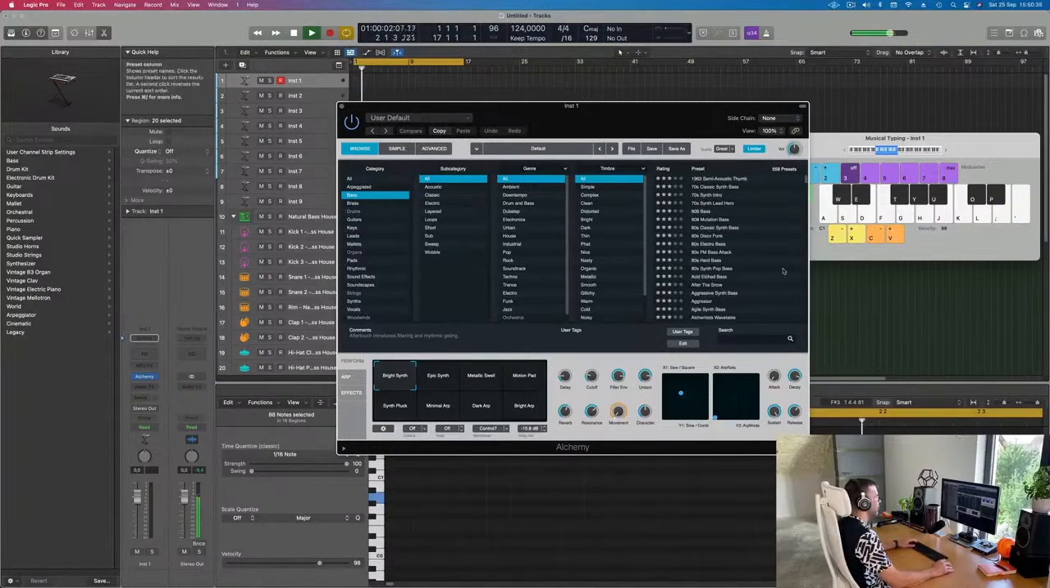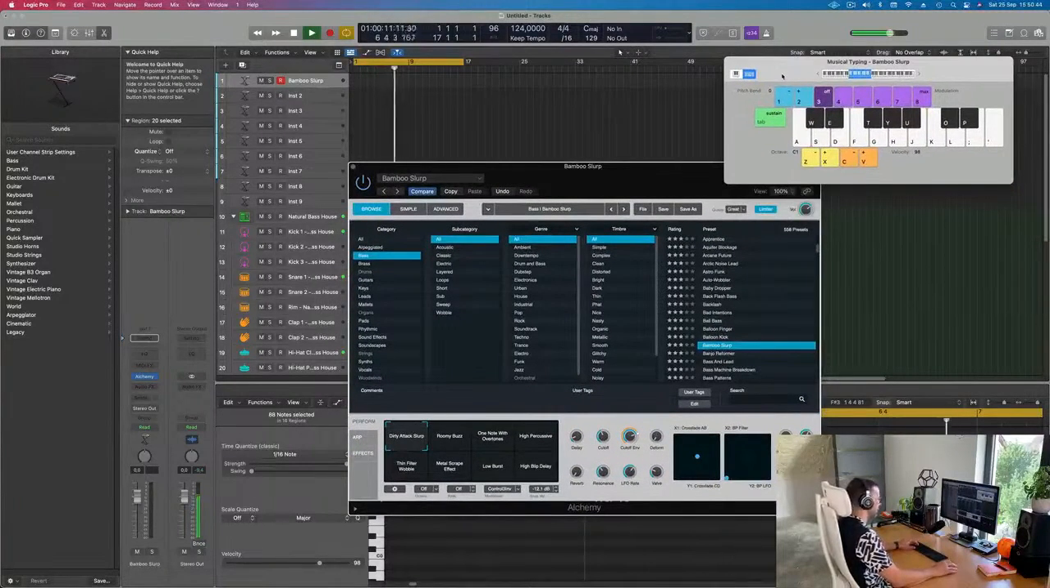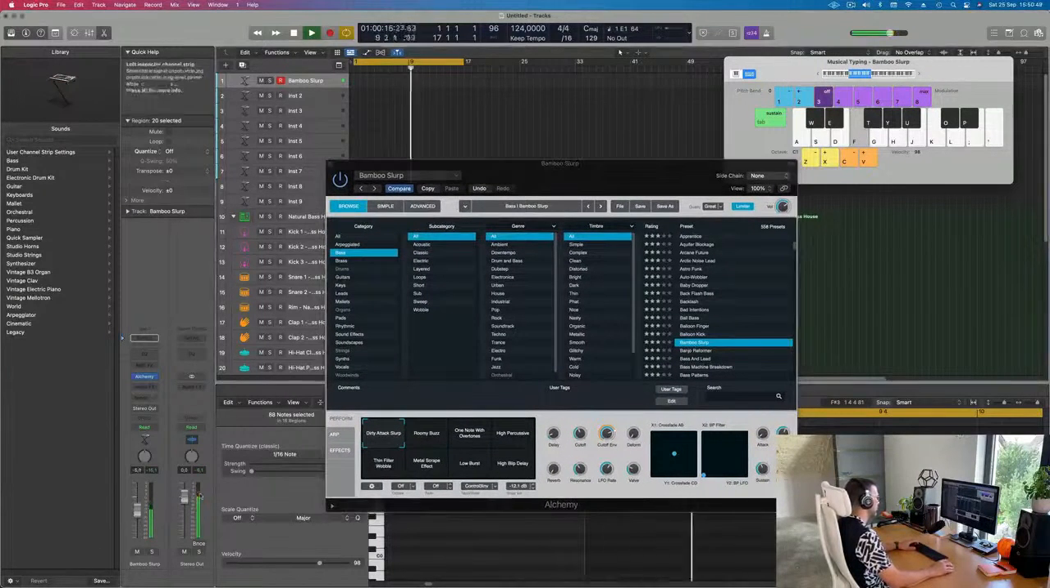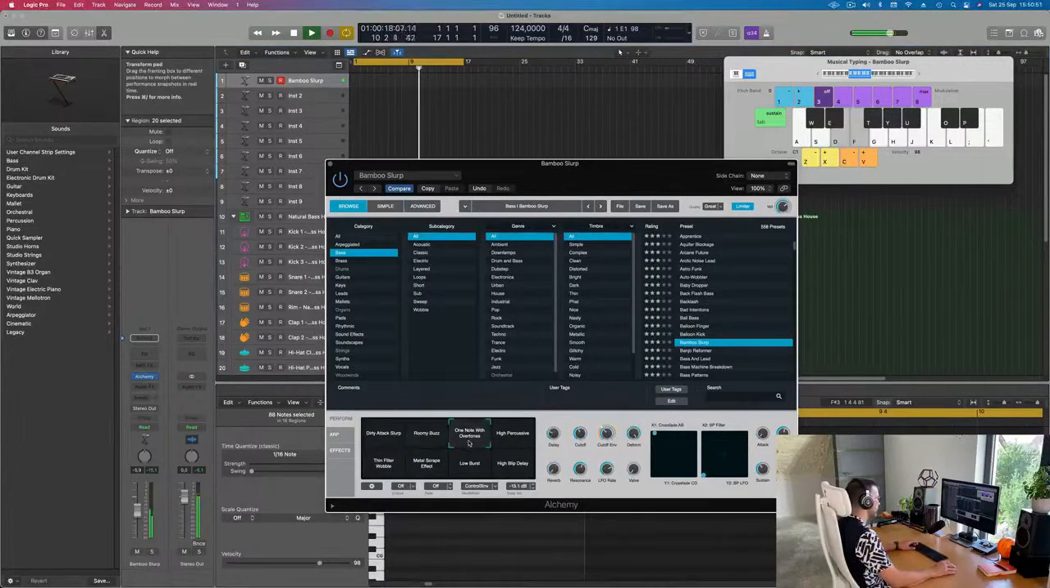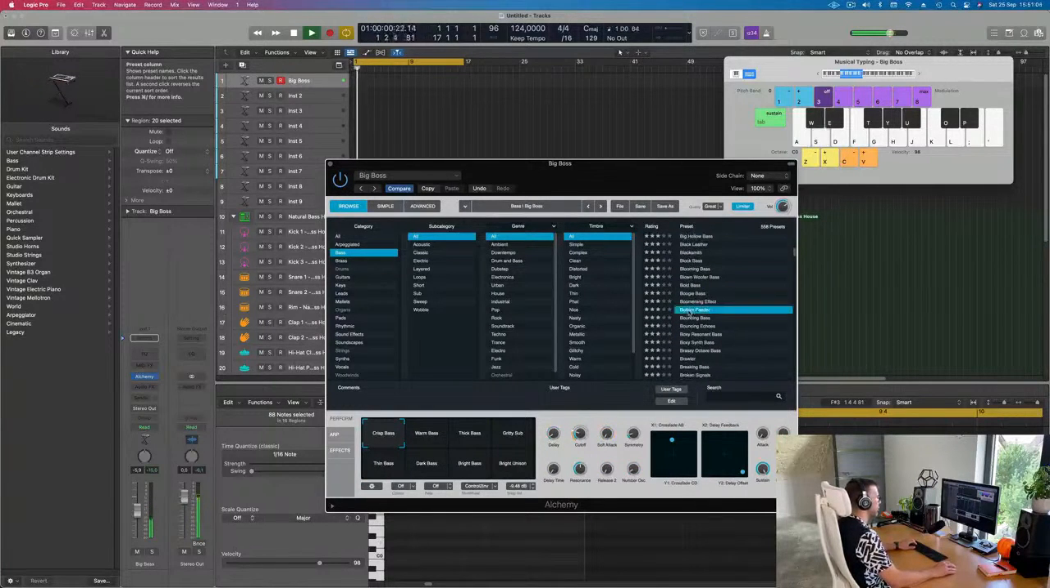I'm gonna go into bass right away because this is usually what I start with, and try to drop a bass line on there. It's quite bamboo-y, alright. Not quite. I want to explore a little bit.